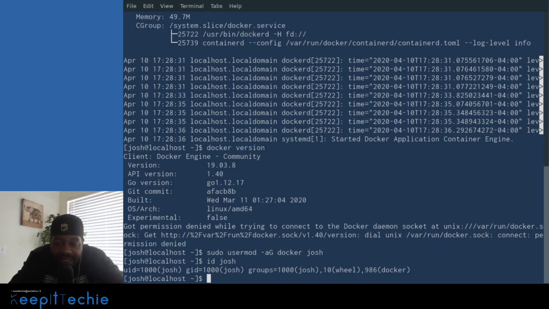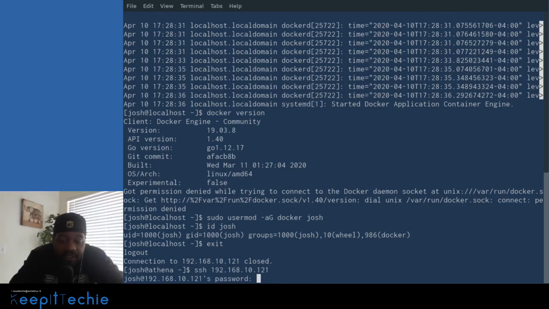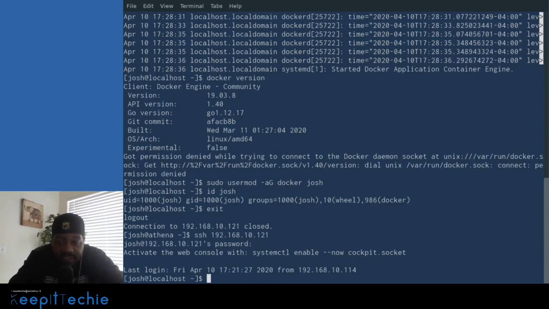So now that we added ourselves to that group, the best thing for you to do is actually log out and log back into the system. That way it recognizes your account being a part of that group. So I'm going to type exit, and we will SSH into the server again under my account, which is Josh. Press enter. And now we should be good to go as far as running docker version.